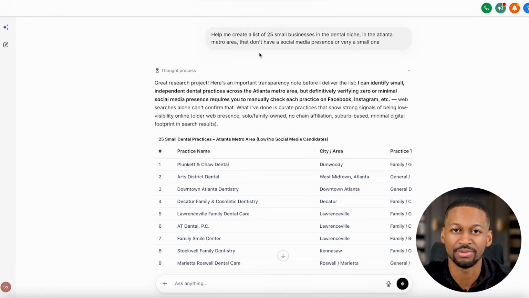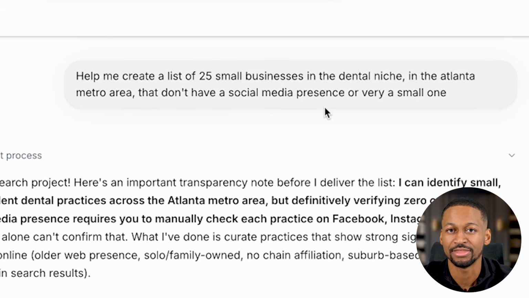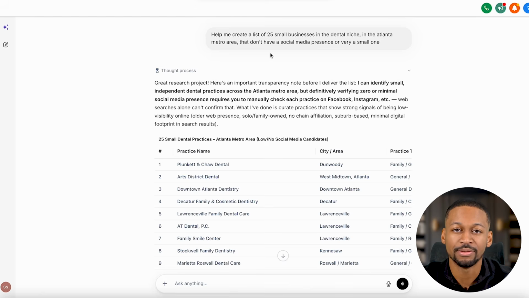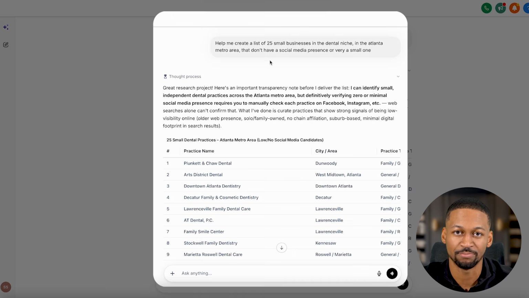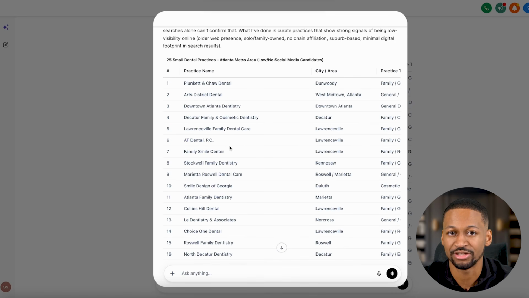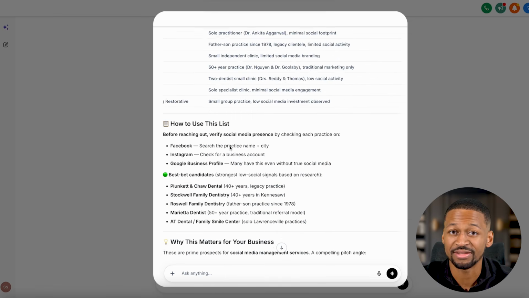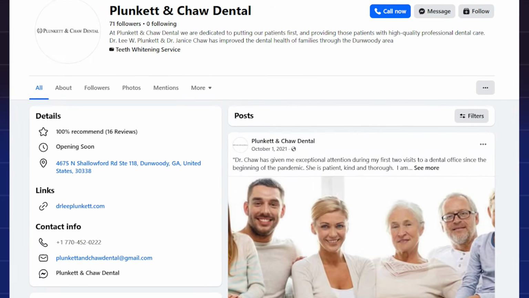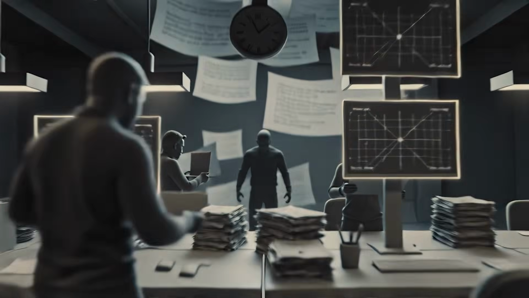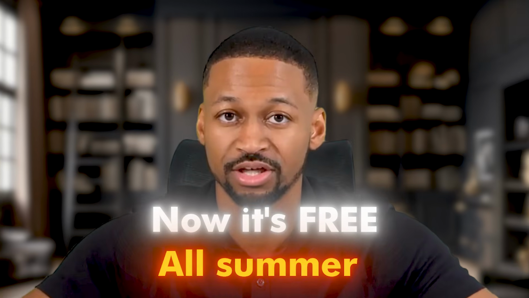I also used Ask AI for prospecting. I typed one prompt asking it to find 25 small businesses in the dental niche in the Atlanta metro area that don't have a social media presence. And within minutes, it came back with a full table: practice names, cities, social media signals, and opportunity notes explaining why each one is a good prospect. It even ranked the top 5 highest value targets. I verified a few on Google and Facebook, and the AI was right. Legitimate businesses with virtually no social media. This one feature alone is enough to run an entire social media management service. And now it's free all summer.